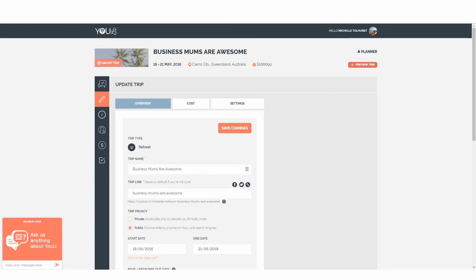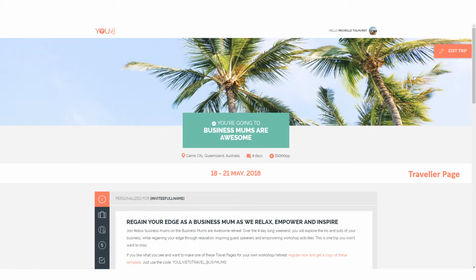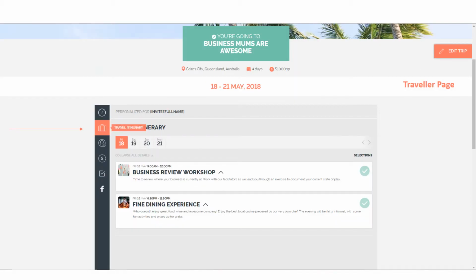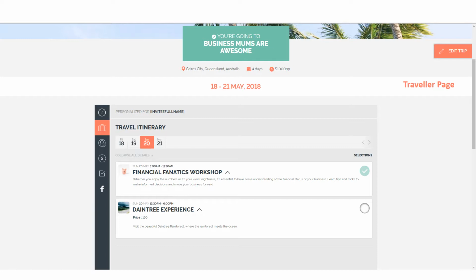We have been working in the planner mode. Let's have a look at what the trip would look like from a traveller's point of view. You will see all of the details that you have entered. Click on the travel itinerary. From this view, the individuals can select whether they wish to attend the optional items.